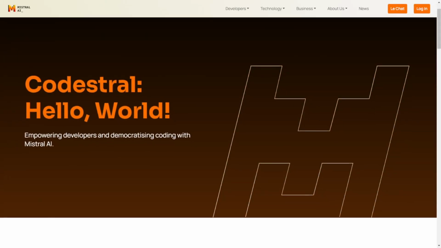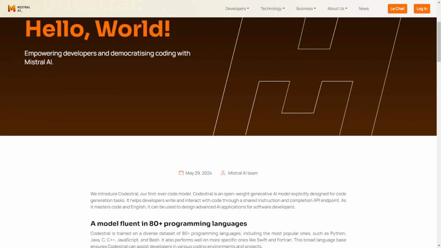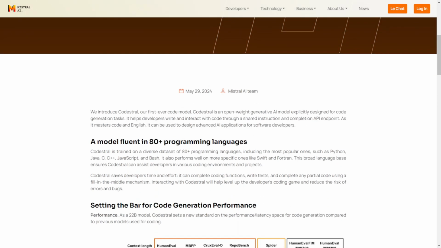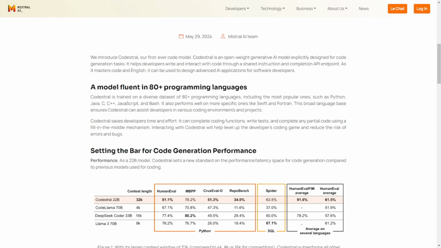Allow me to introduce Codestral, the new large language model released from Mistral AI. Mistral is an excellent company that creates open-source large language models, and Codestral is specifically designed for software coding. It aims to serve as an automated co-pilot for programmers to develop software. You can run this right now, with support for over 80 programming languages, all of which it can handle fluently.